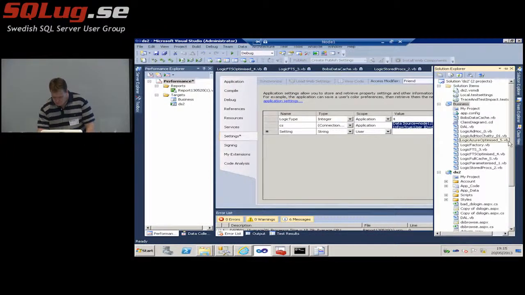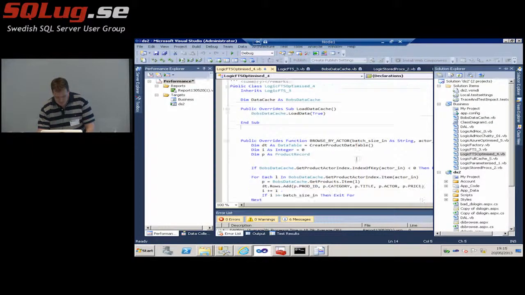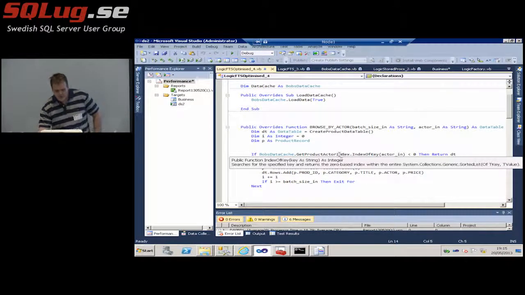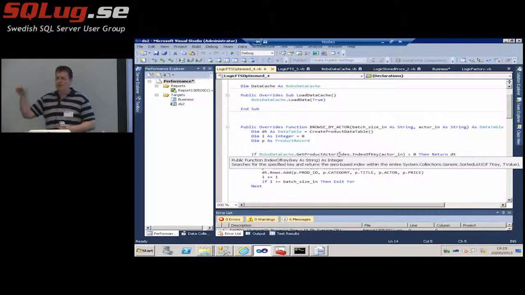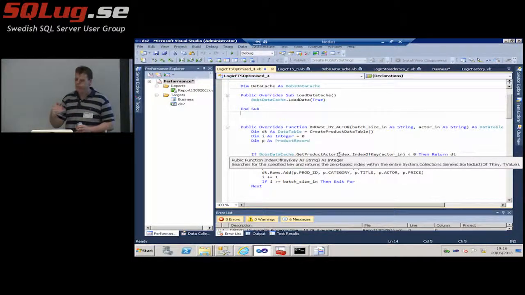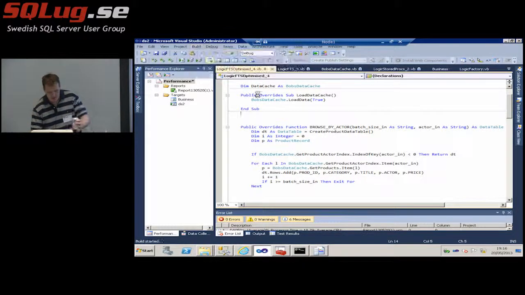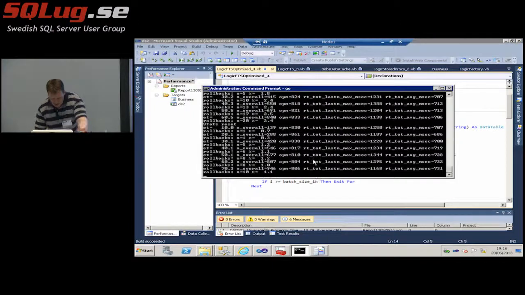Just to be clear on what the optimized version does, I created an extra cache element called actor index that stores which products an actor was in, so that I can retrieve that with a minimum number of iterations rather than looping through the entire table, which is equivalent to a table scan, but done in memory. Now it's going to be much, much faster. Let's see what that does.